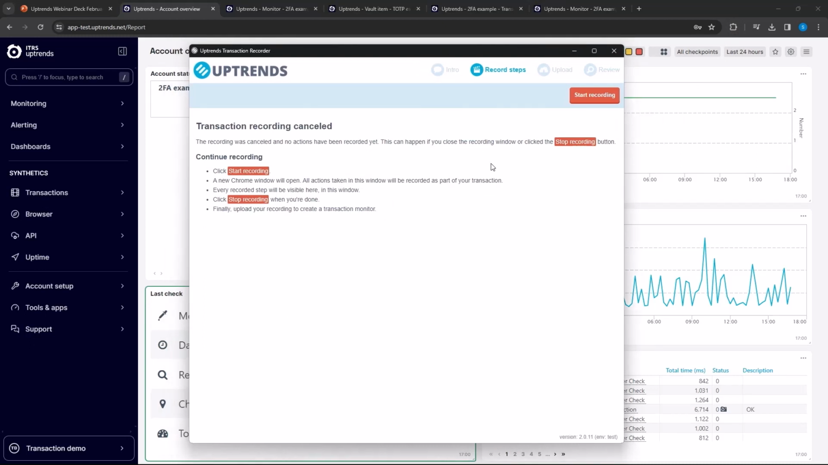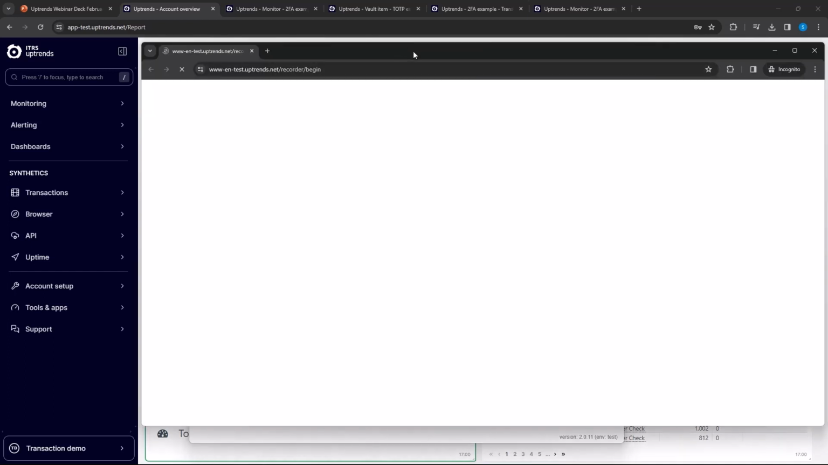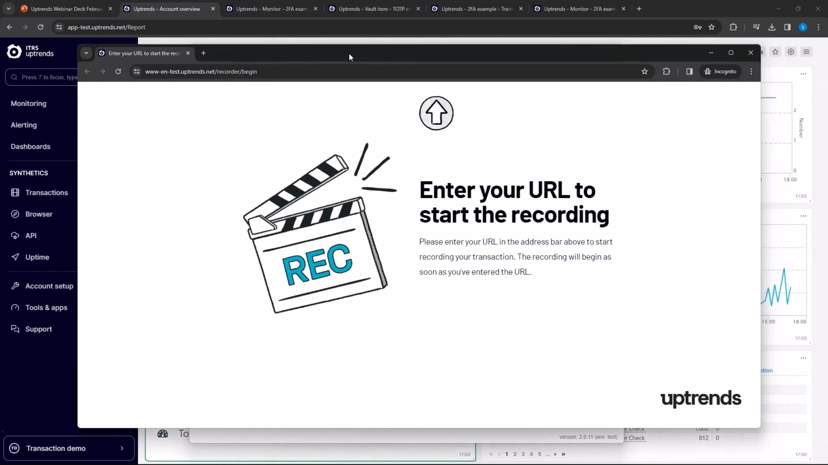A screen opens that has some information about the transaction recording, and to start the actual recording, I'm going to click Start Recording. I'll get a few warnings about screen resolution, etc., so I'm going to click OK. And then, as you can see, a new browser window opens. In this window, the plugin will record all my actions to create a transaction script.